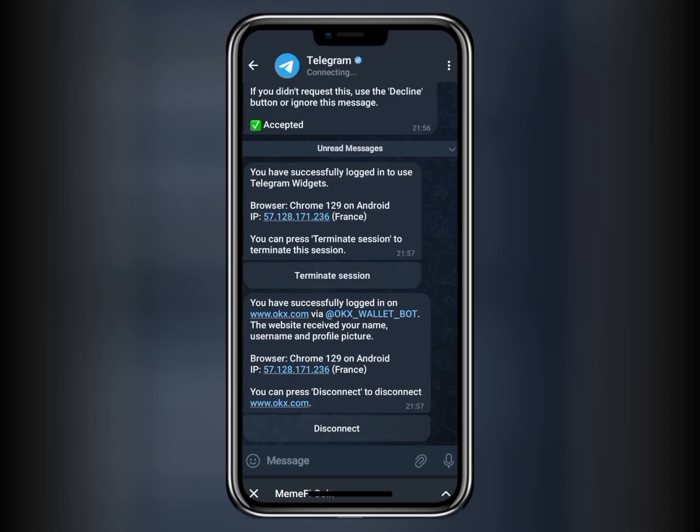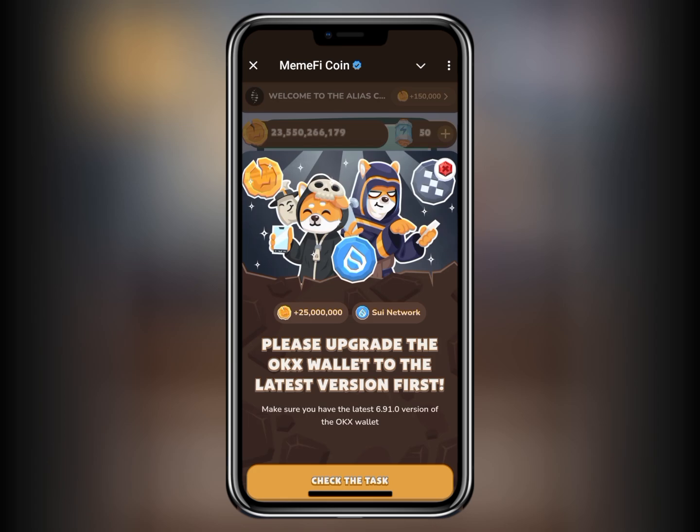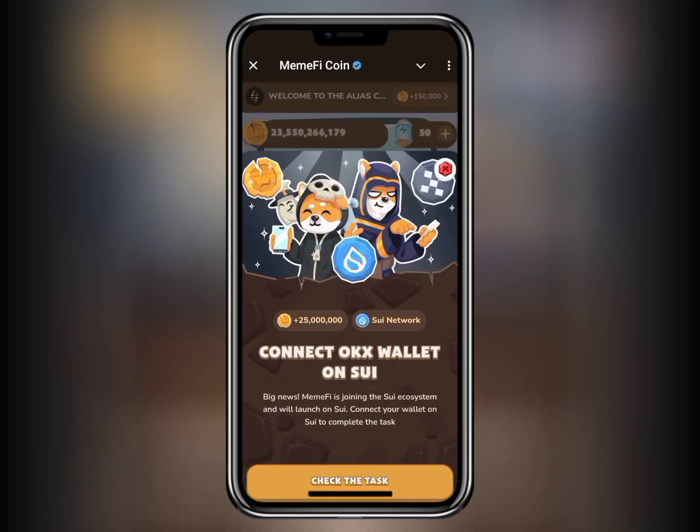The next thing I want to do now is head into my MemeFi bot, and let me click on this check task again to see if something new is going to come up. But then it doesn't matter. Once you got that and your balance is displayed successfully, it means it is connected, and that is a simple way to go about it.